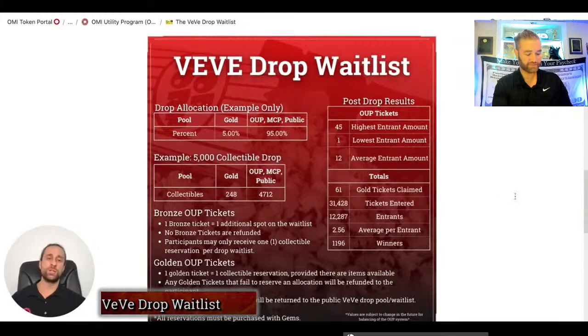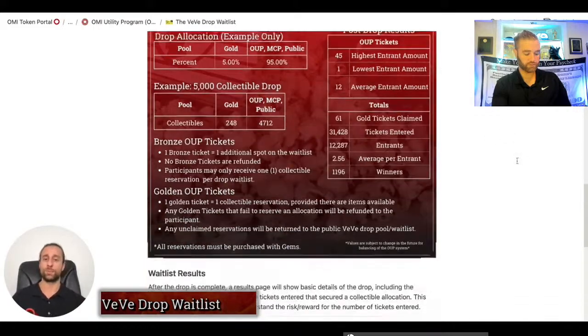At the moment, the intention is that a certain percentage will be held for gold ticket reservations or allocations, whereas the bronze tickets will give you more chances in the drop waitlist. At the end of each drop, we will definitely aim to post drop results so that you can see how many bronze tickets were submitted, both the highest and lowest amount that were awarded a collectible allocation, and similarly, how many gold tickets were entered into each drop as well.